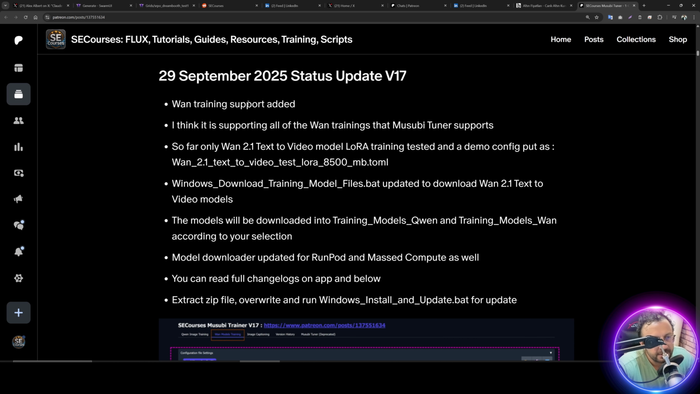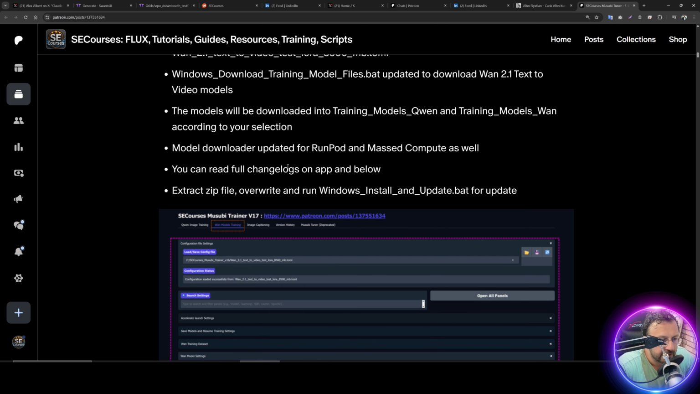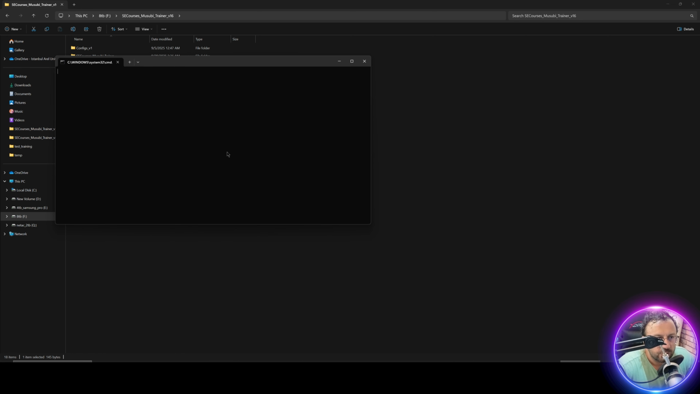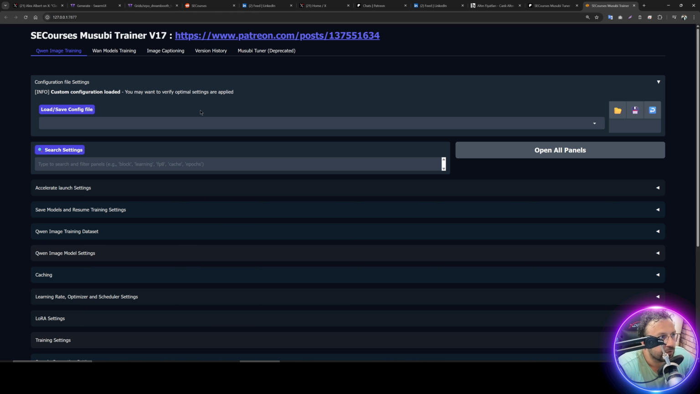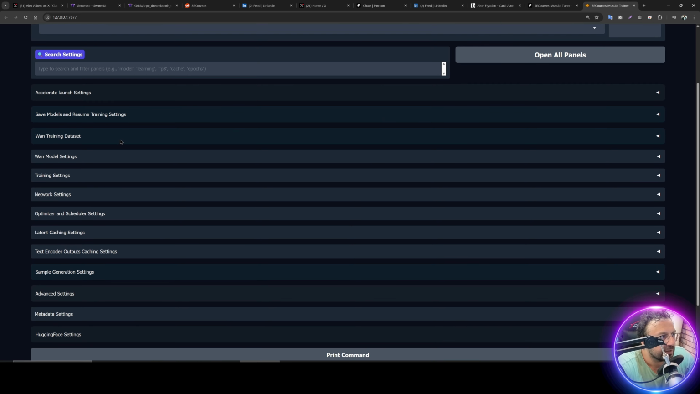Furthermore, with today's SECourses Musubi Tuner update, we now support WAN model training as well. Let me show you. If you want to train QWEN models or WAN models, including all of them, SECourses Musubi Tuner version 17 now supports this. Let me quickly show you the models.